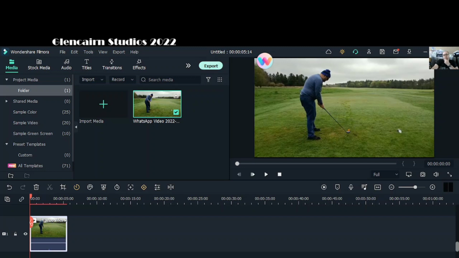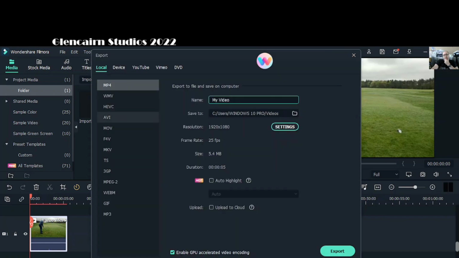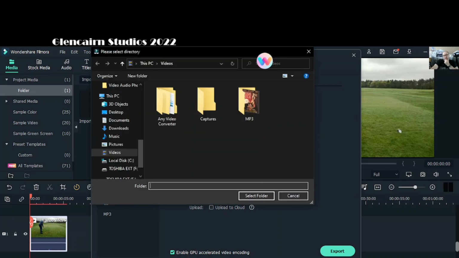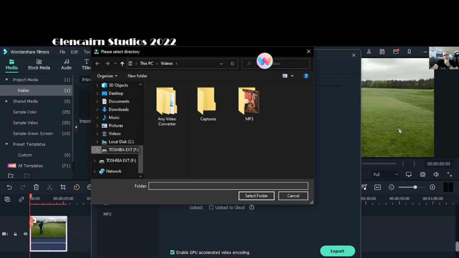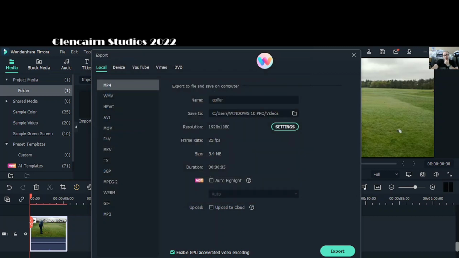So from there you would go to Export. Remember I said earlier on, Export wasn't up there. Call your video whatever you want. I'll call mine Golfer. This little box here, Save to, is the destination you want to save it to. So I'm going to save it to my F drive. Up here you've also got the types like MP4. I normally save things in MP4 or MOV files. MP4 has a lot of compression on it, so it shrinks your video and the quality is not great, but for YouTube and stuff like that, it's brilliant.